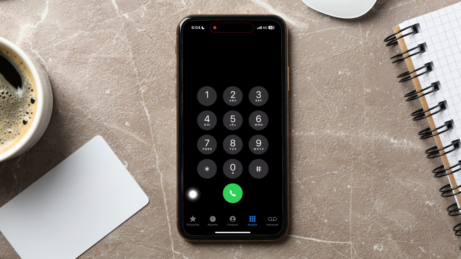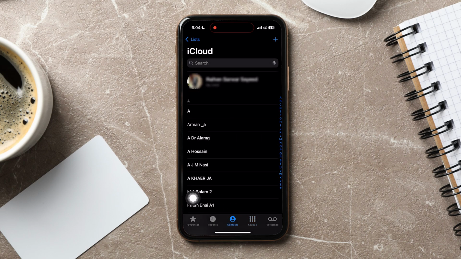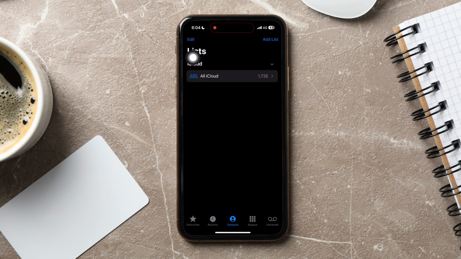This is your iPhone keypad. On this page, go to the bottom panel and tap on Contacts in the middle. You can find all your contacts over here. Here, go to Lists at the top left corner. You can view all your contact lists over here.